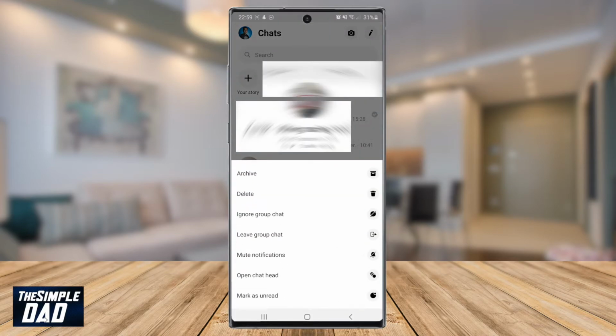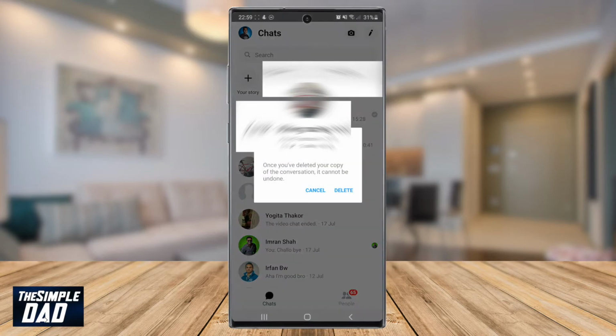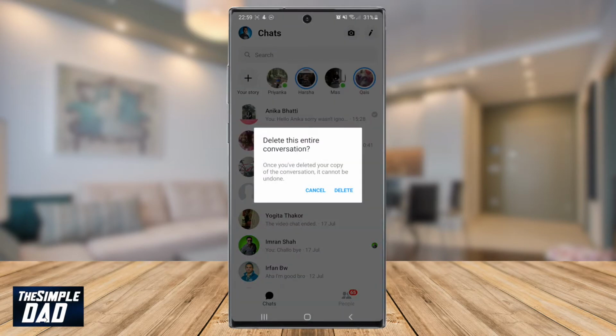A menu will appear on your screen. You then need to press delete. This would delete your conversation between that person forever. Go ahead and press delete again.